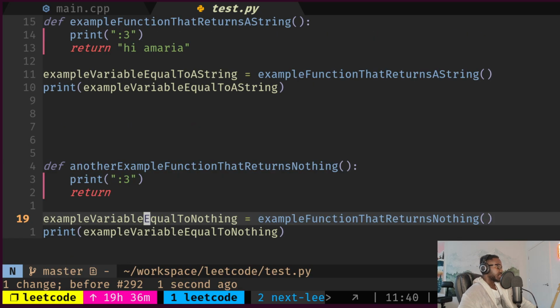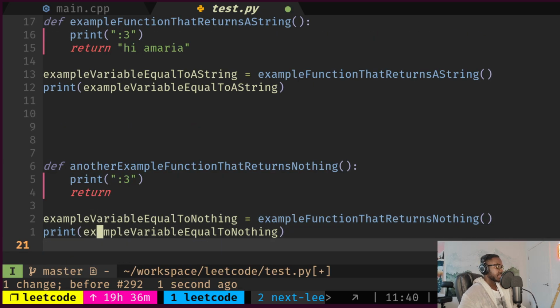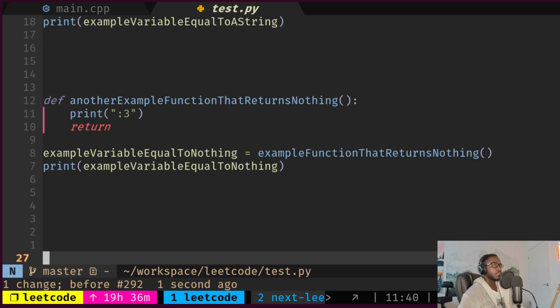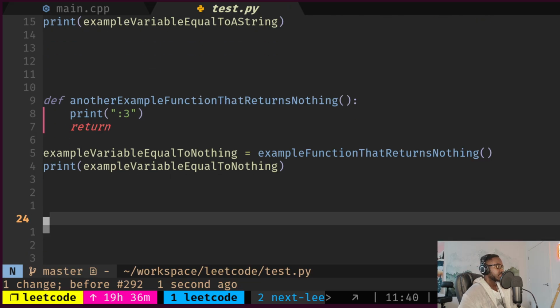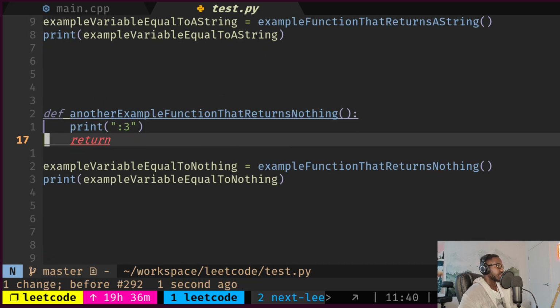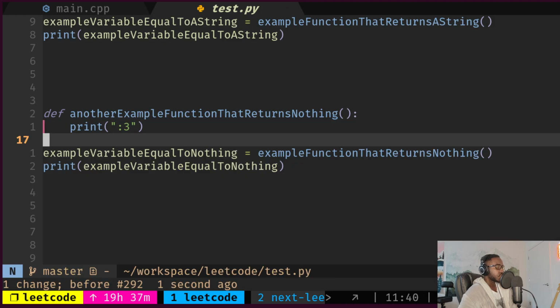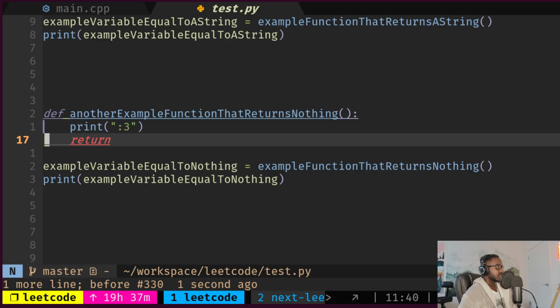Now, here's a tricky example, Amaria. This is something you've never seen in programming before. Now, imagine if the function didn't return anything. I told you, if you don't put a return in your function, Python will put it there for you. When it's running the code in the background, it's like, oh, they didn't put a return. But every function has a return. I'm telling you right now.